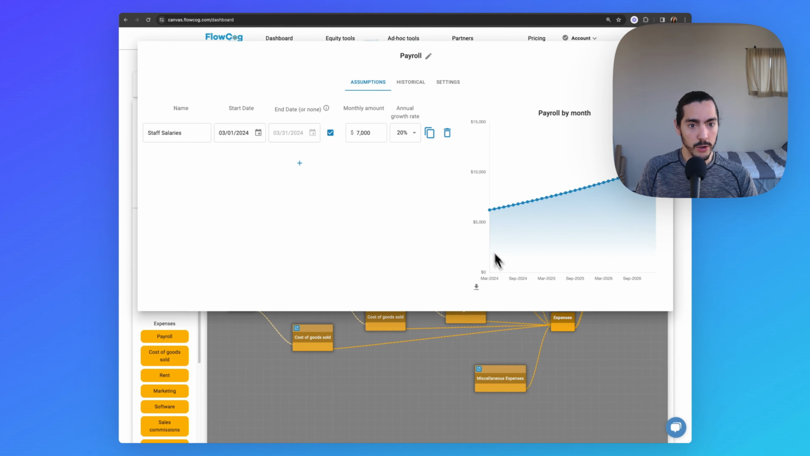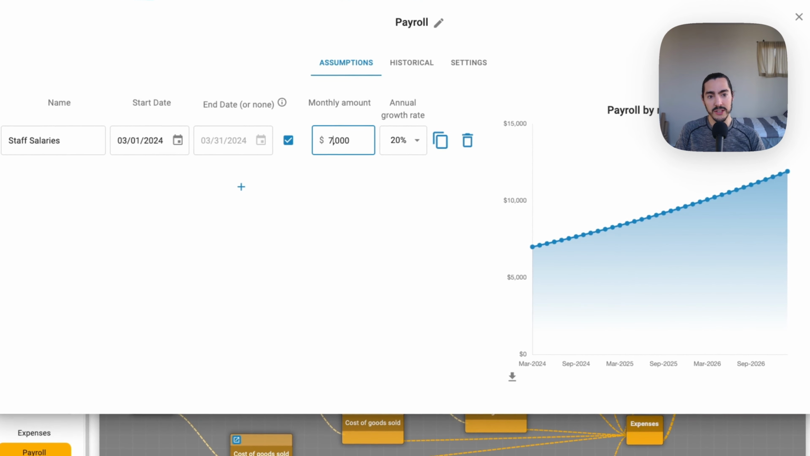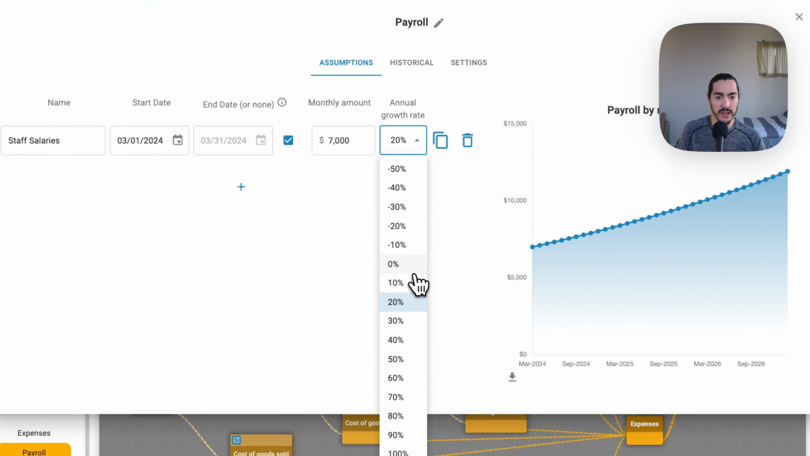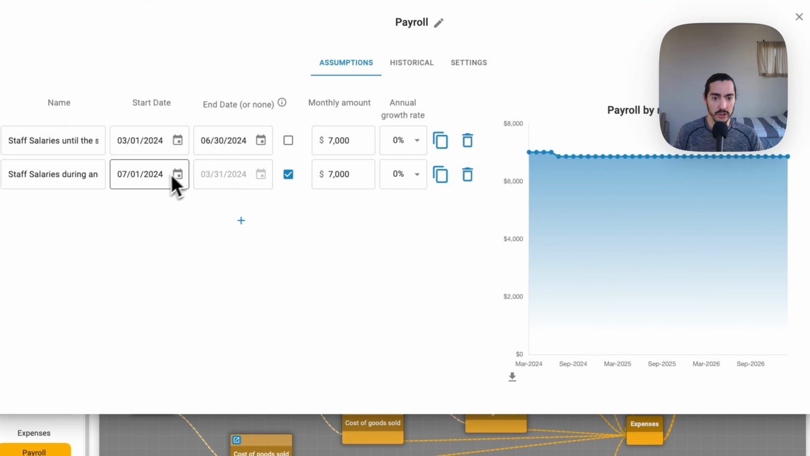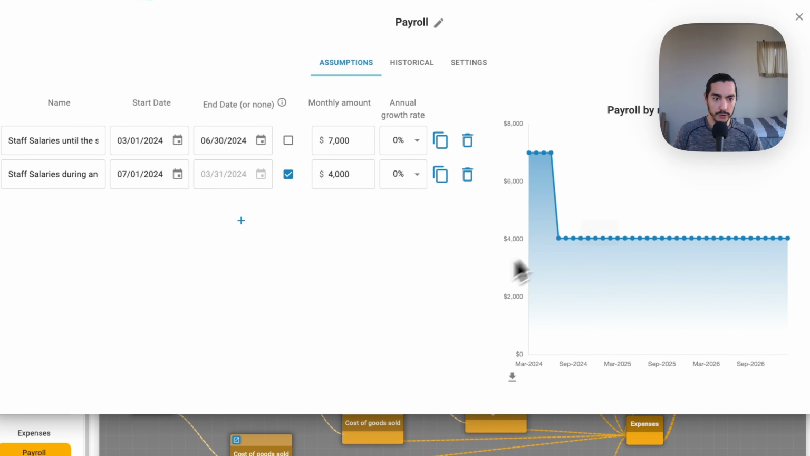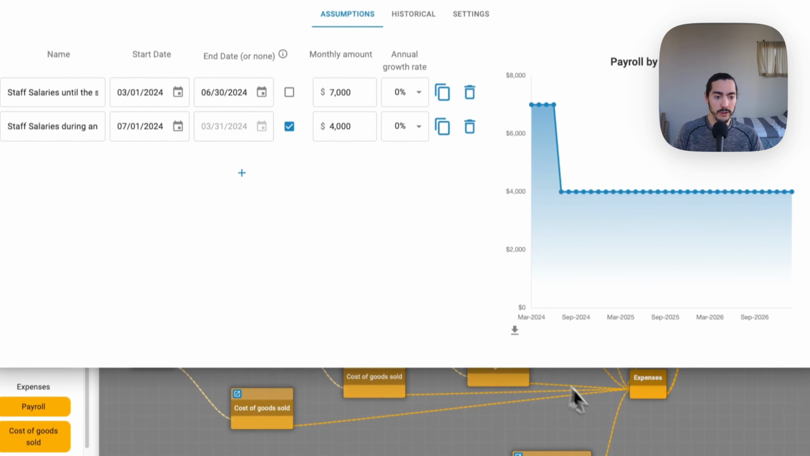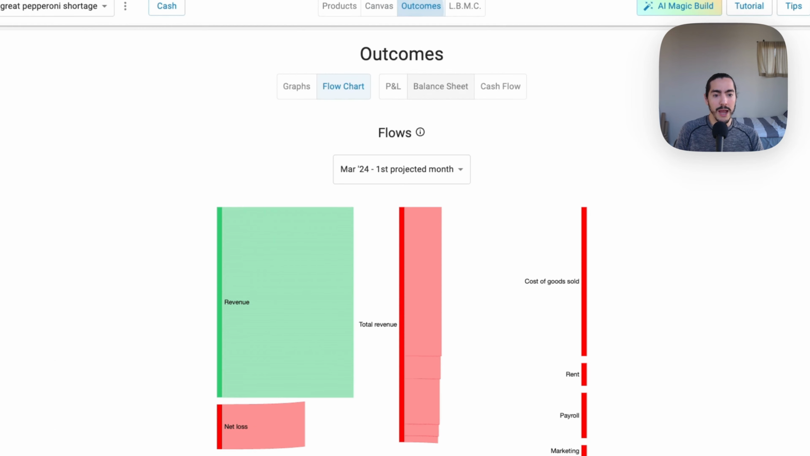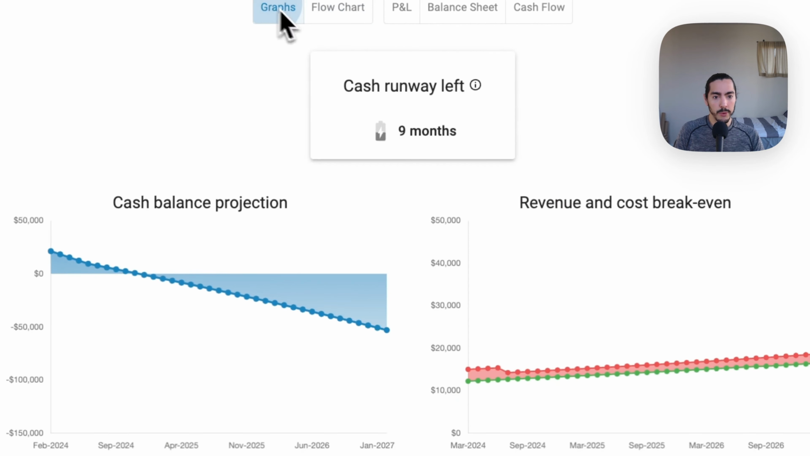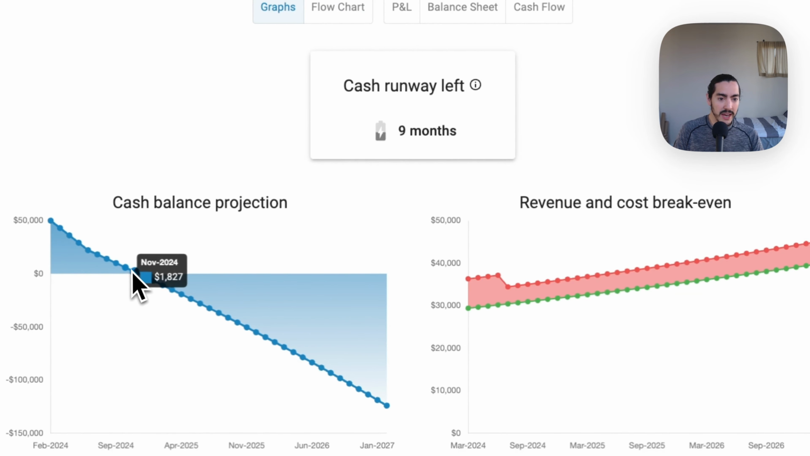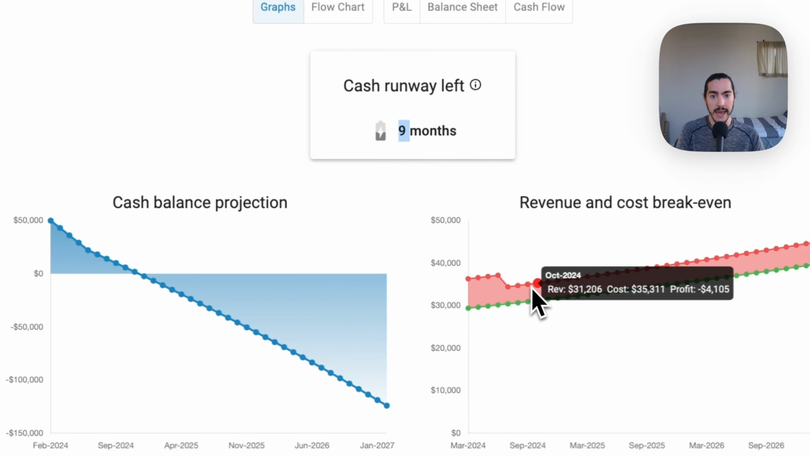Okay, so we're going to go into staff salaries here. And let's say instead of growing our staff, we're going to keep it flat. So from July 1st and onward, maybe we only have $4,000. Maybe we have some layoffs to get through the Great Pepperoni Shortage. And now when we go back to outcomes and we go to our graphs, we can see that we extended our runway a little bit. We went from 6 months of runway to 9 months, but we're still burning cash. We're still burning quite a bit of cash.